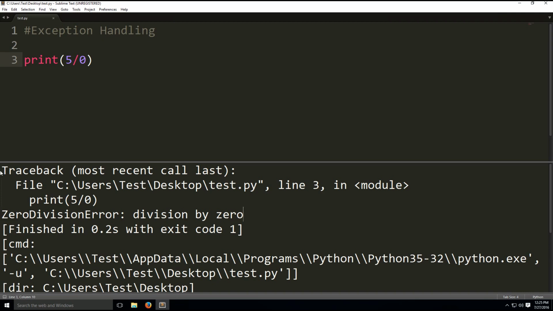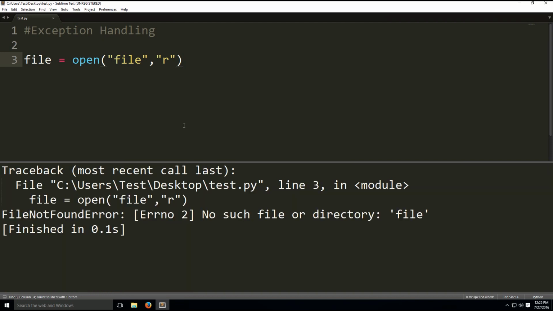If you remember from our previous tutorial about working with file management, we also have the following error. If we want to open a file that doesn't exist, let's say open, and the file is called, I don't know, just "file", in read mode, what's going to happen is the following. You get a FileNotFoundError. So that's another error.